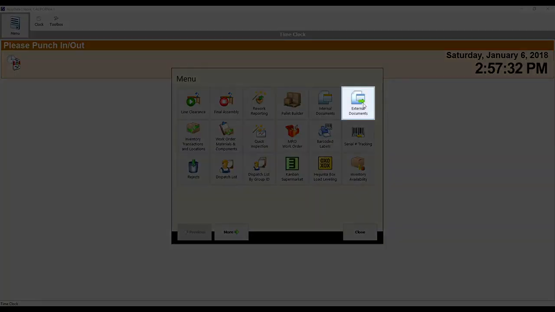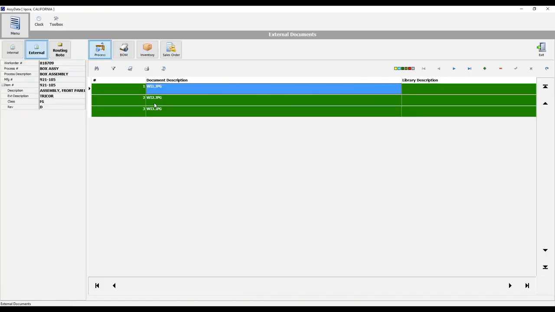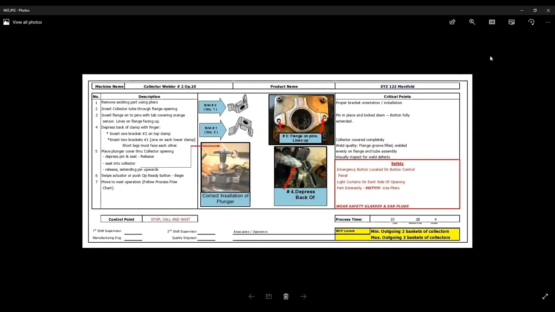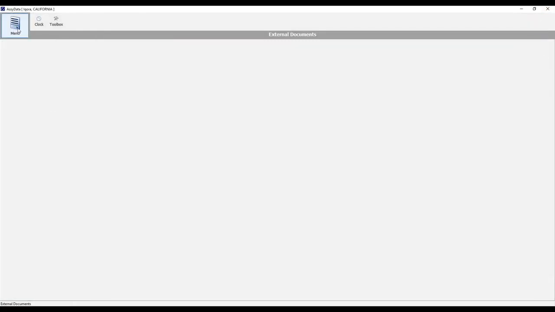Once the user is clocked into the operation, they can pull up work instructions or other associated documentation by using the External Documents option, scanning their employee badge, and selecting the appropriate work order they are clocked into. All the work instructions and documentation will then be displayed and can be opened by double-clicking. Once the user has viewed the documentation, they can simply close the window and go back to the main menu.